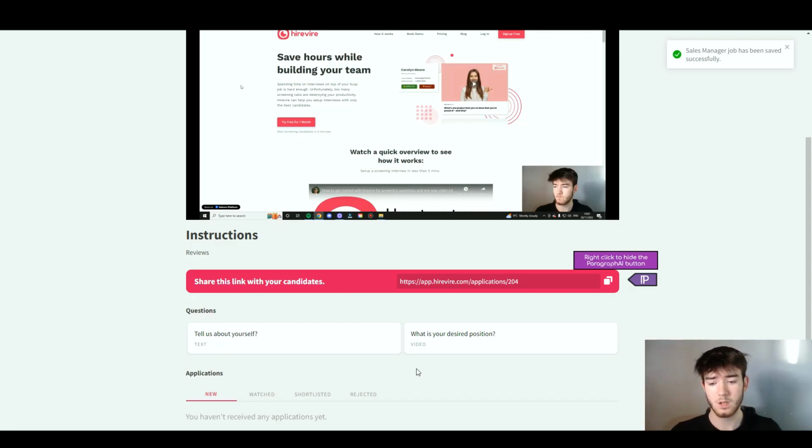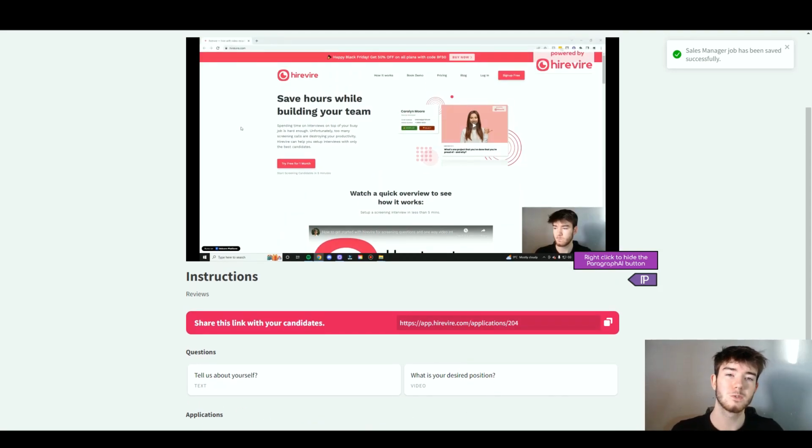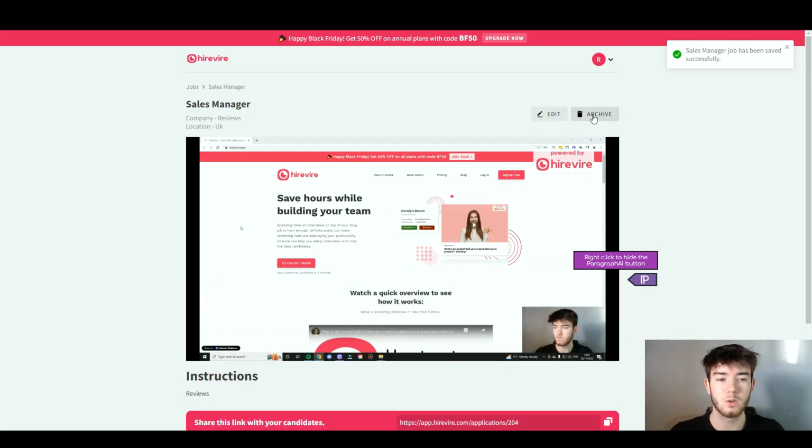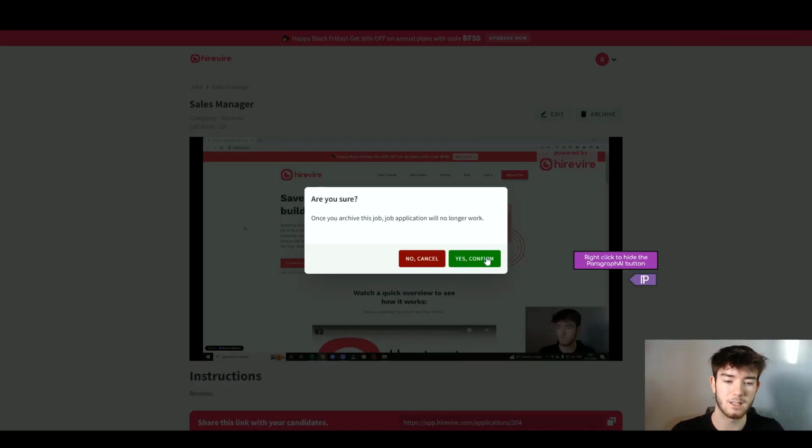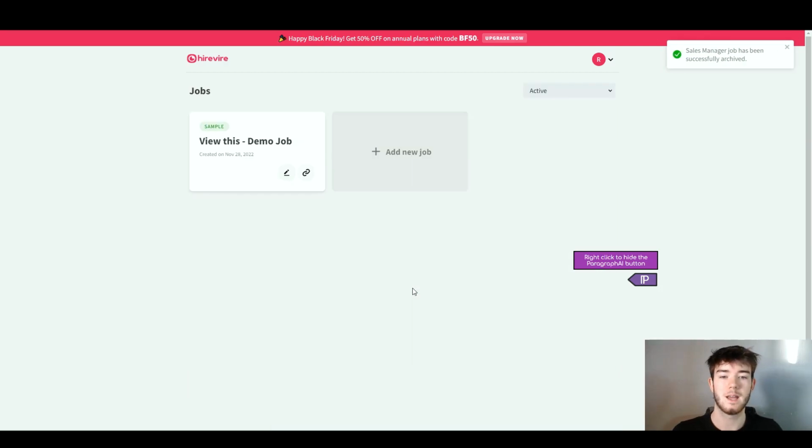So now once you've had candidates putting it in and giving you results, this is where they'd show up all the way at the bottom in the application section. But because we don't have any candidates, we don't have any results yet. So now we're going to archive this and then click yes confirm, and you'd create your own job from scratch again. And there we go, that is it for the Hirevire software review.